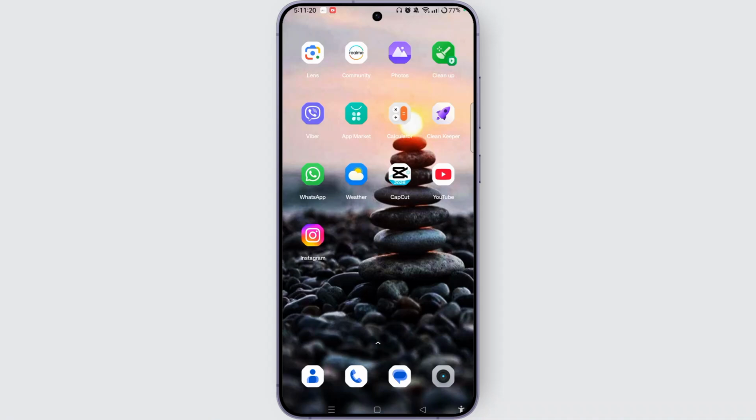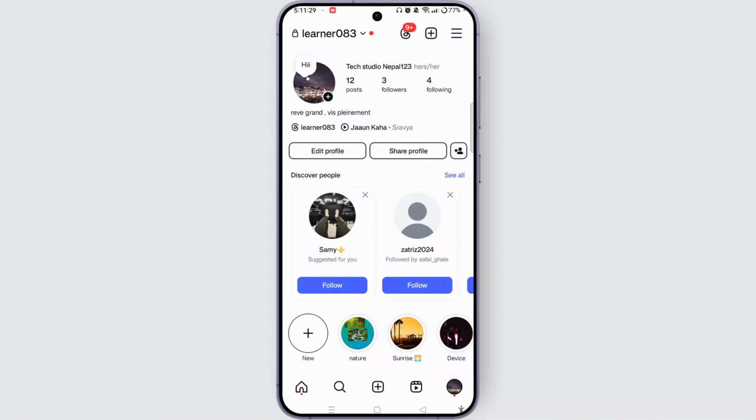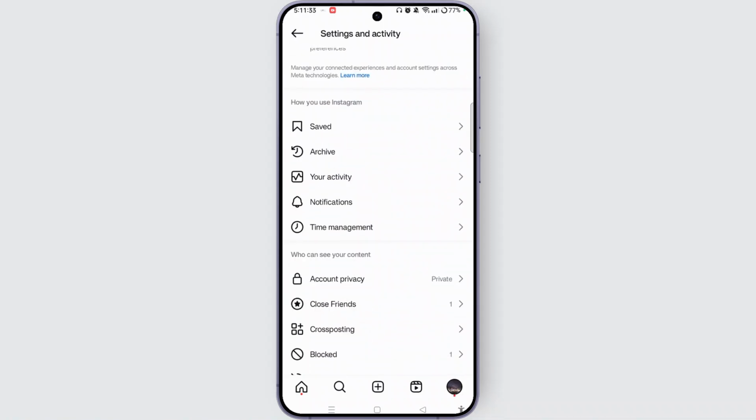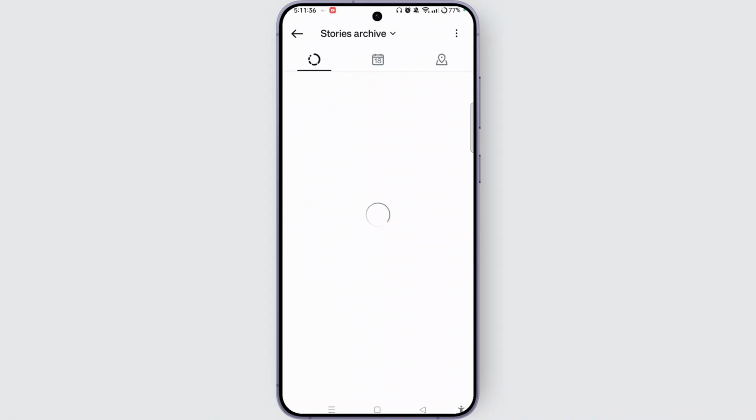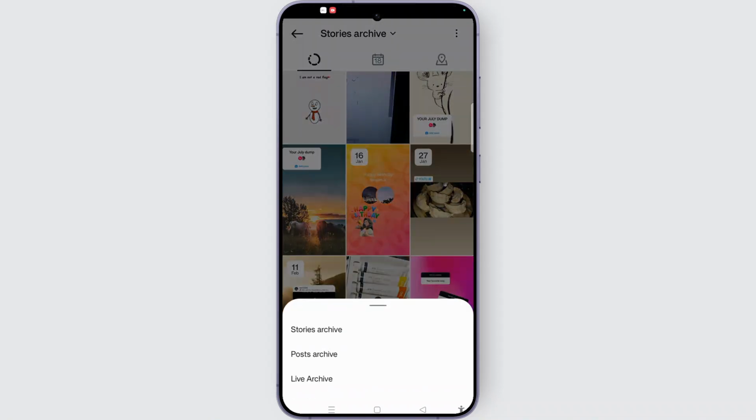Launch the Instagram app and sign in to your account. Navigate to your profile page at the bottom right corner. Select the three bar menu icon at the top right. Scroll down and look for the archive option. Select story archive from the menu at the top left and choose story archive.